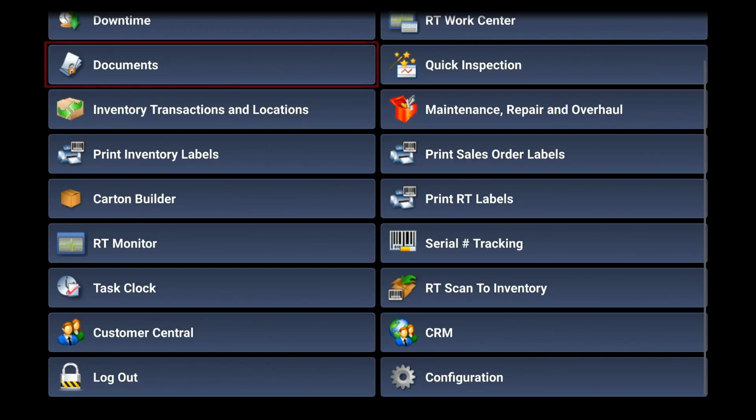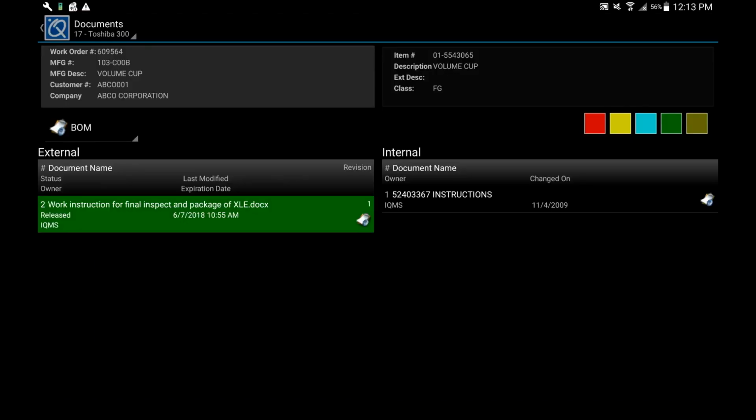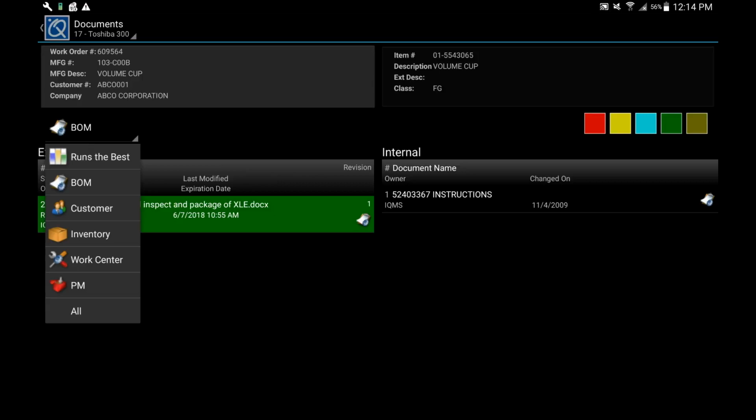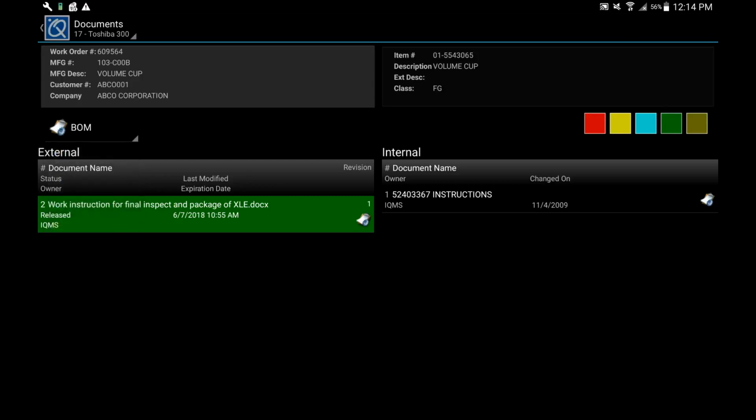Next, let's take a look at the Documents application. Users have access to both internal and external documents through the Document Control Library that are linked in the following areas: Runs the Best, BOM, Customer, Inventory, Workcenter, and Preventative Maintenance. Having the documents linked in these areas truly allows for a paperless shop floor operation.